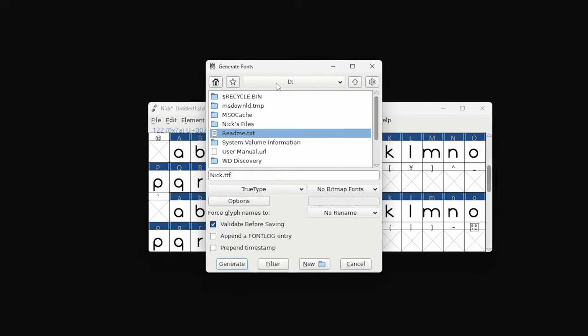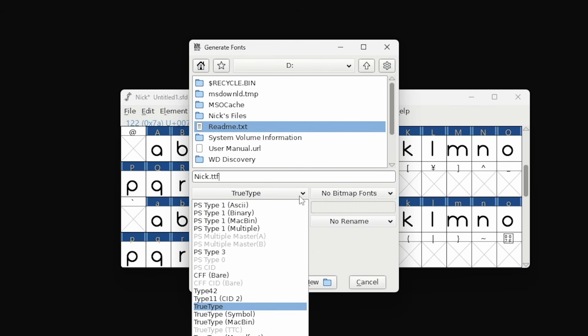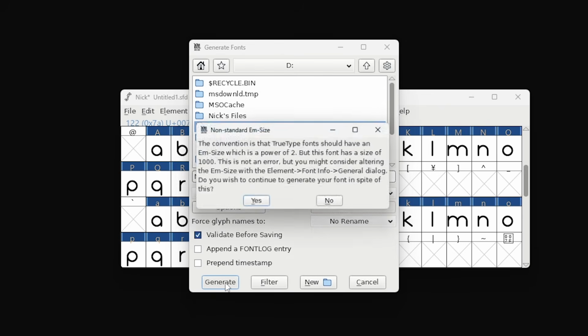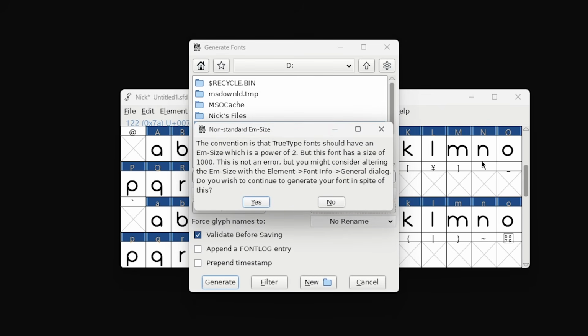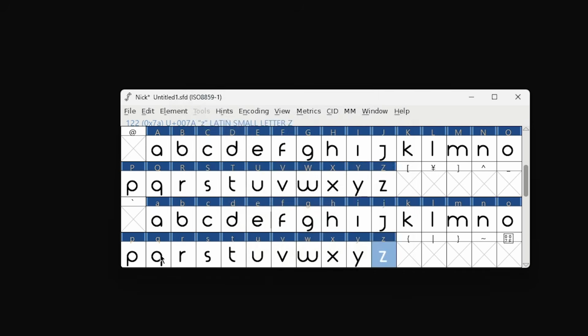And from this menu, you can choose where you would like to save your font file to. You can use this drop down to choose the font file type. I'm just going to leave the default, which is .ttf, and my font file is going to be called nic.ttf, and I'm just going to click Generate. Now, when I click Generate, I'm going to get these error messages because I didn't create a proper font file. There's a lot of errors with what I created here. I'm just going to skip past this. I'm going to click Generate.